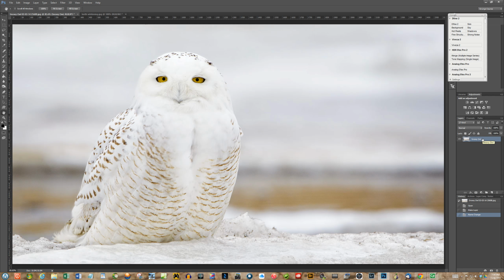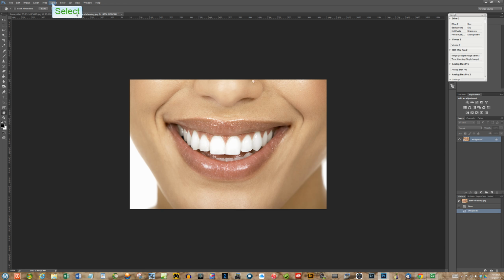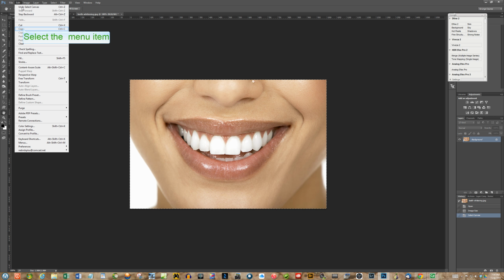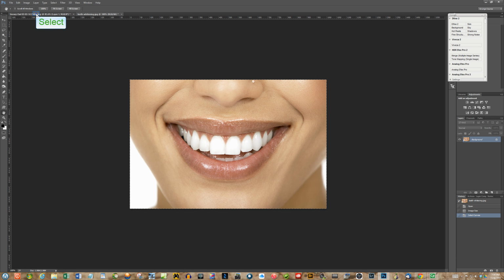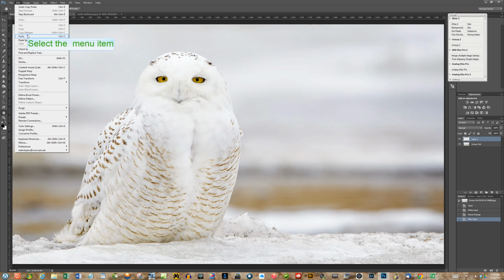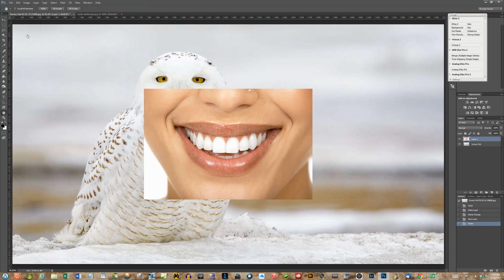Now I'm going to create a new layer by selecting down here, create new layer. I'm going to go to the teeth, I'm going to select all, edit copy, come back over to the owl, make sure my blank layer, layer 1 is selected, and I'm going to say edit paste, and that brings my teeth in.